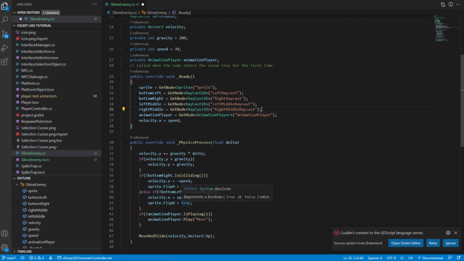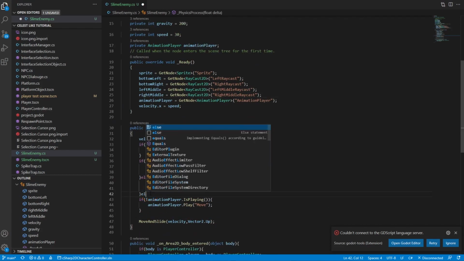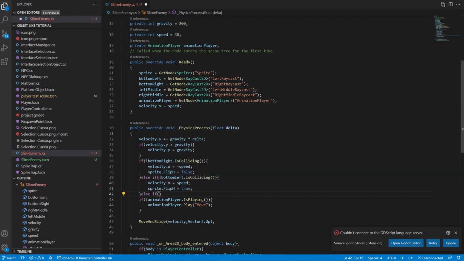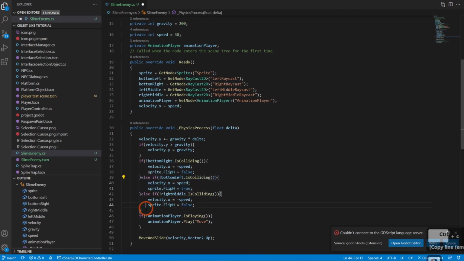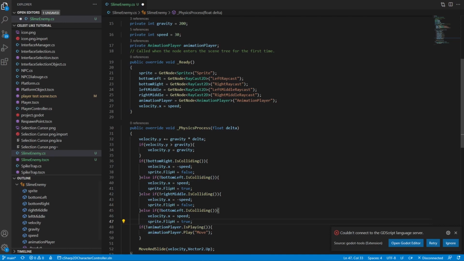So now we can come down here and say else if not right middle dot is colliding, then if we look at our bottom right, you can see we're doing velocity speed minus x. So we'll go ahead and do that here, and then we'll basically just copy and paste this as well, and we will say left middle. Oops, not left middle. Actually, we do need to be colliding. So let's go ahead and do that.